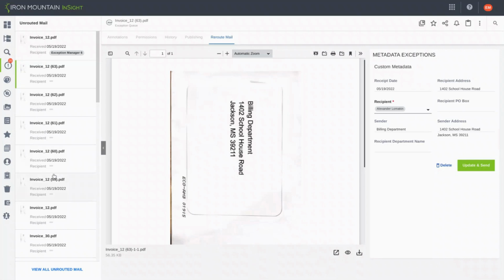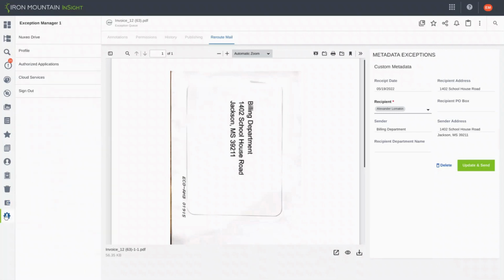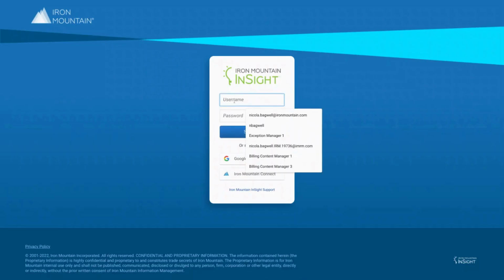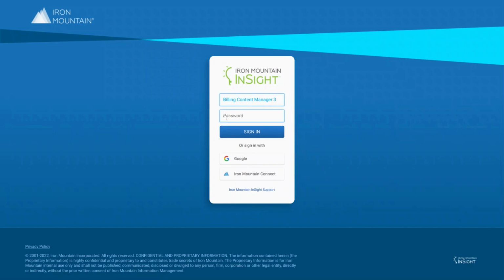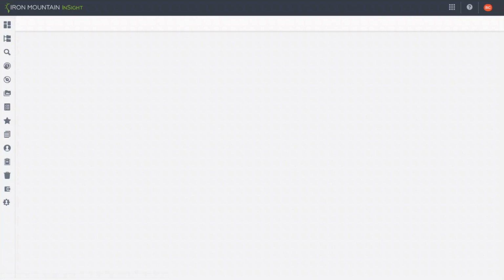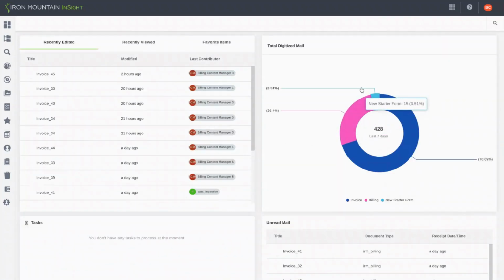of InSight. So coming through to the billing manager, I will sign out and log back in as a billing content manager. So here we can see we've got total digitized mail showing. Again, you can see how much has come in the last few days.